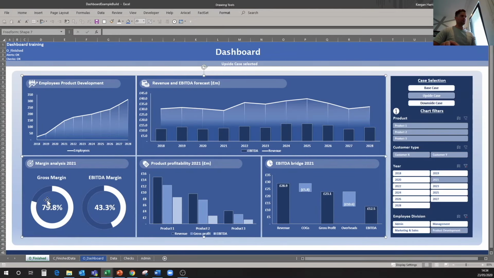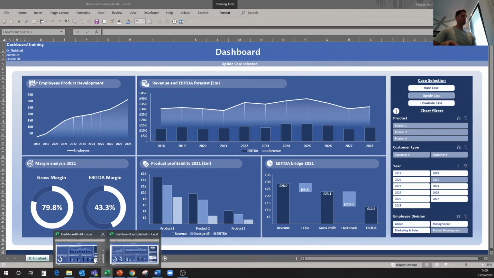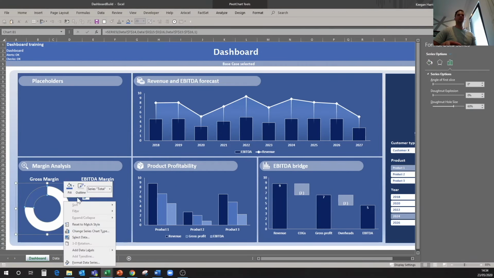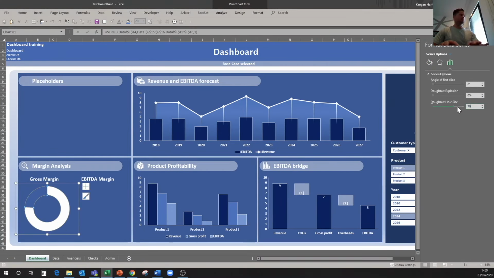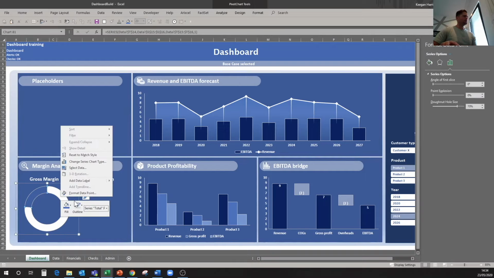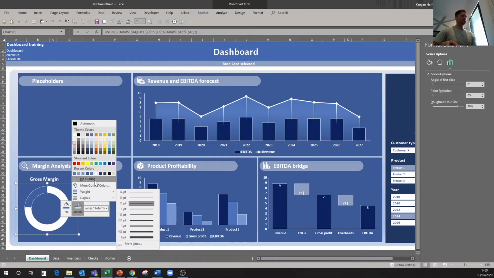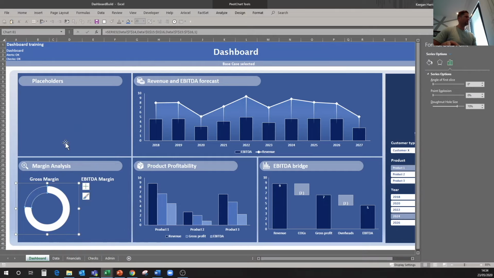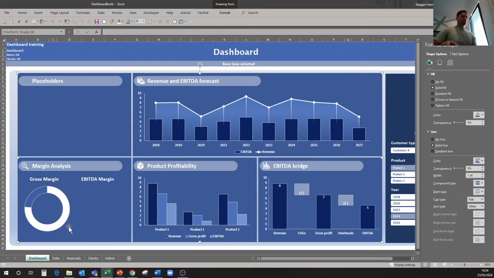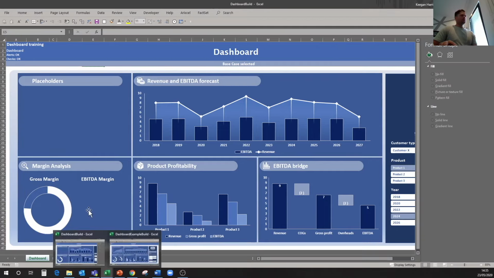So maybe we want it to be a little bit thinner, so I'll come back to here. We'll change this donut hole size to maybe 70%. That looks a bit better. Maybe I want my outline to actually be a little bit less weight. And we're getting something similar. So now we've created our donut.